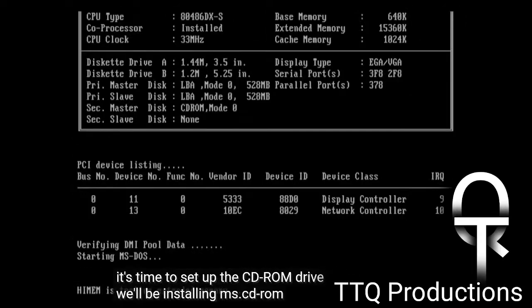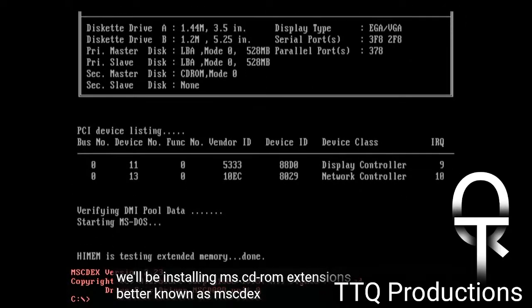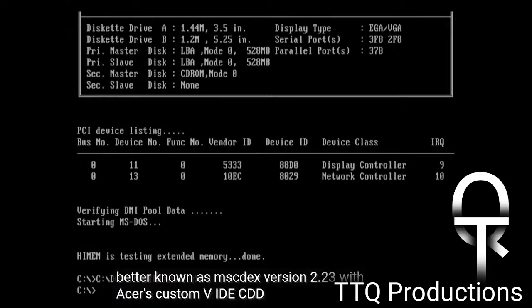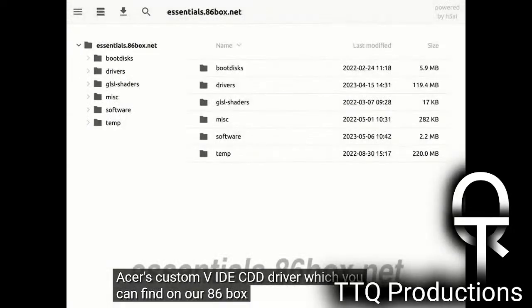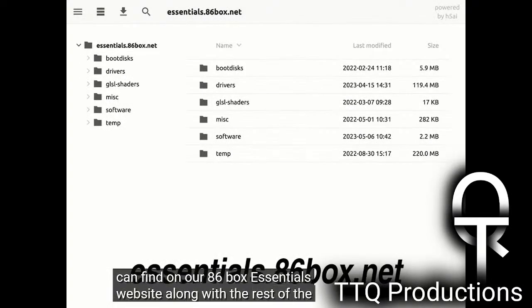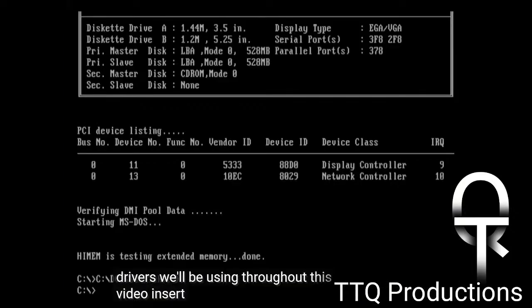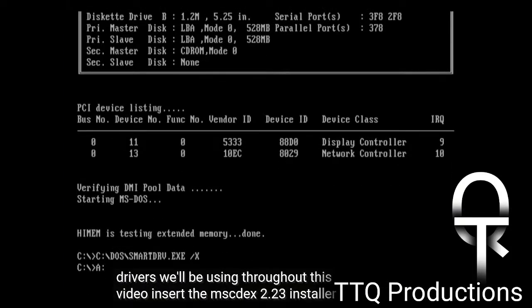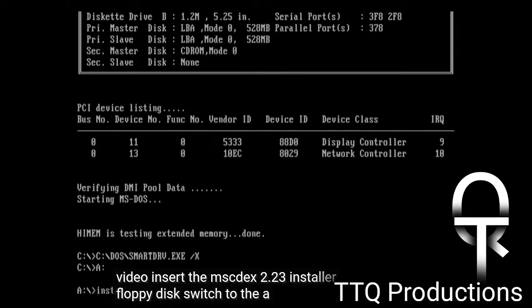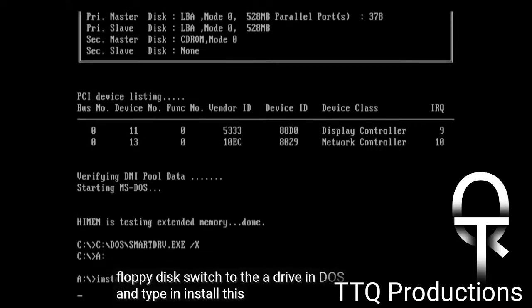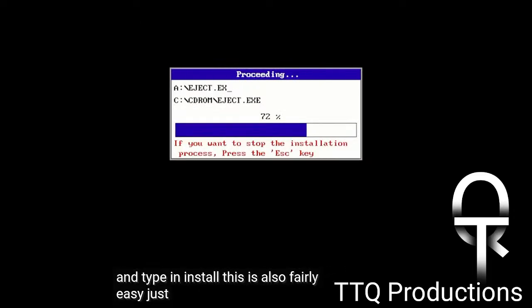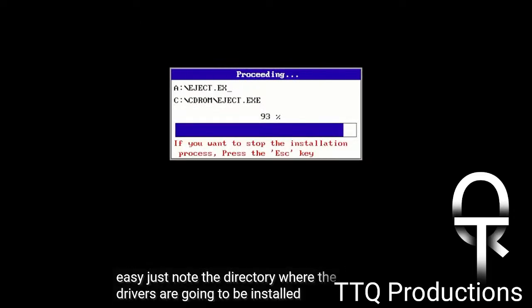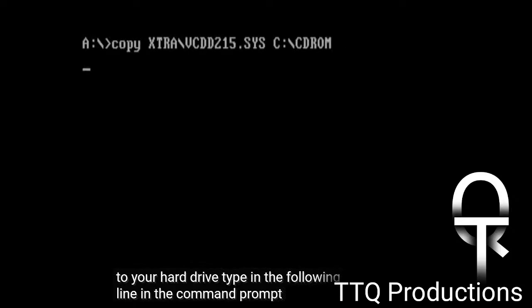We'll be installing MS-DOS CD-ROM extensions, better known as MSCDEX, version 2.23, with Acer's custom VIDE-CDD driver, which you can find on our 86Box Essentials website, along with the rest of the drivers we'll be using throughout this video. Insert the MSCDEX 2.23 installer floppy disk, switch to the A drive in DOS, and type in install. This is also fairly easy, just note the directory where the drivers are going to be installed. After the installation, copy the custom driver to your hard drive. Type in the following line in the command prompt.